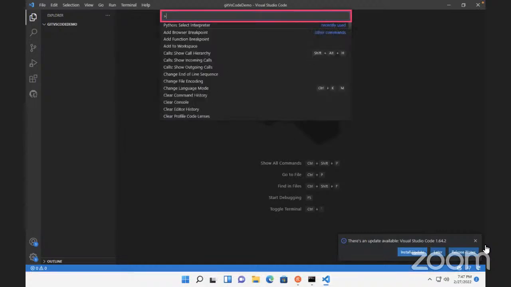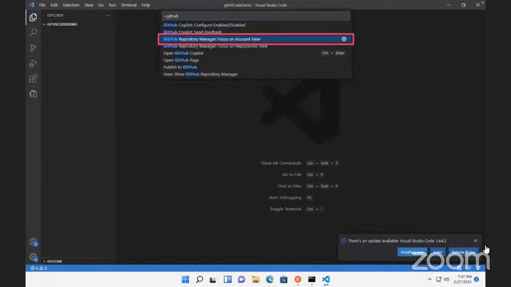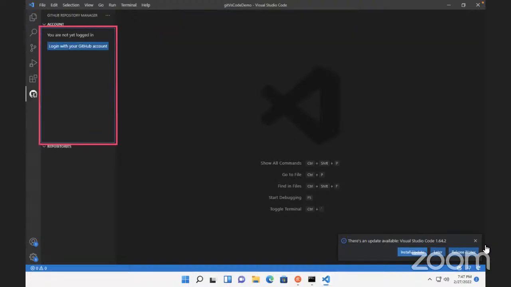Type the name of a command: GitHub. There are options like configure, enable or disable GitHub Copilot, send feedback, GitHub Repository Manager focus on account view, focus on repositories view, and open GitHub Copilot. The account view says you are not yet logged in. Log in with your GitHub account. I'm going to log in.